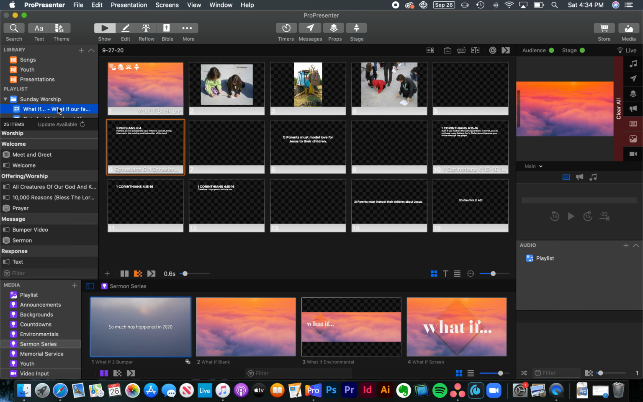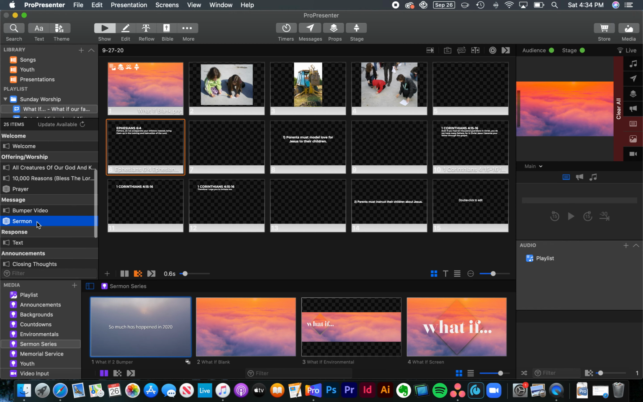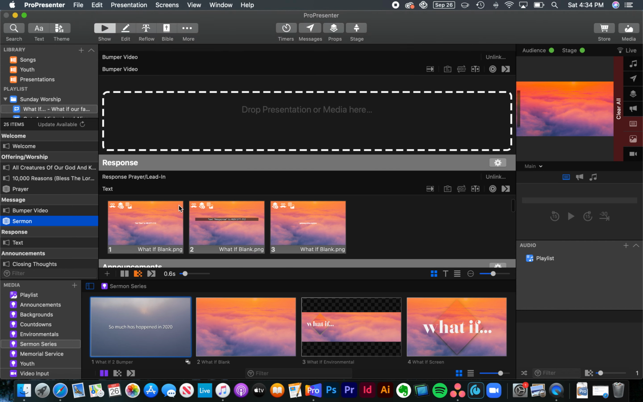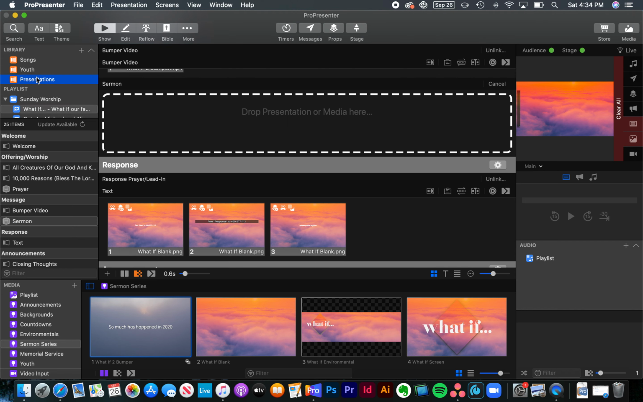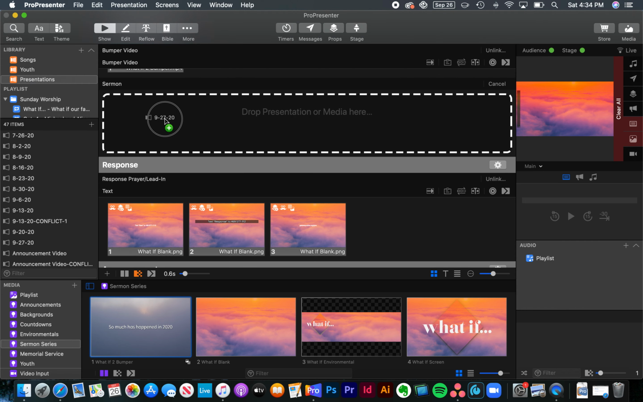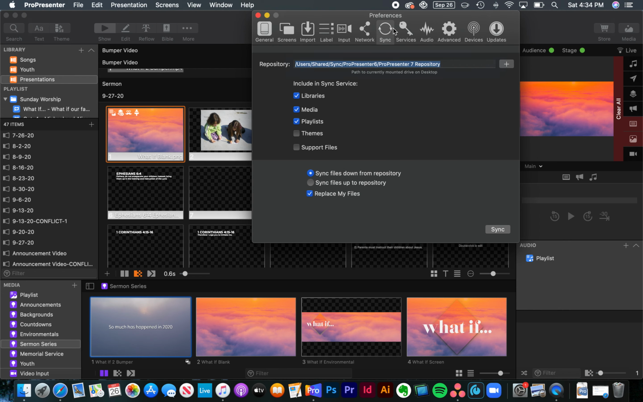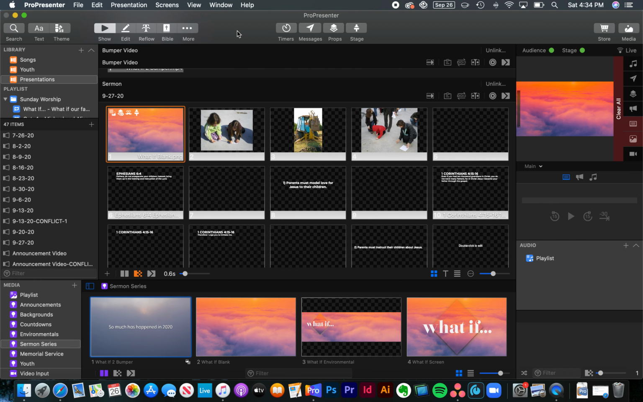And then the last thing, of course, is I want to actually move it in. So I'm going to come find my sermon spot, which is right there. And I'll come back to my presentations, and here it is. I am going to drag it over. Last thing, and of course, I would sync up to make sure that it's all saved before I close out. All right, so that's getting the sermon ready.